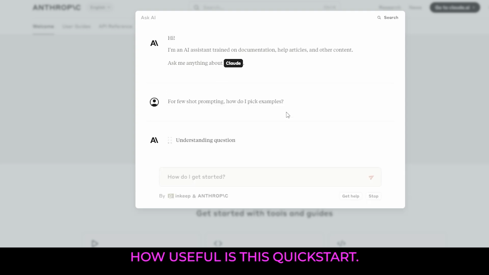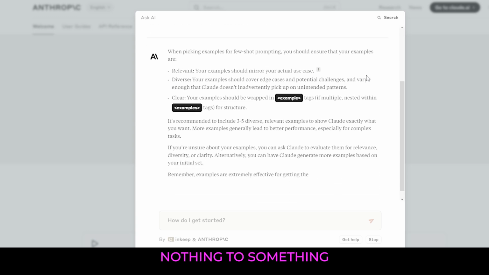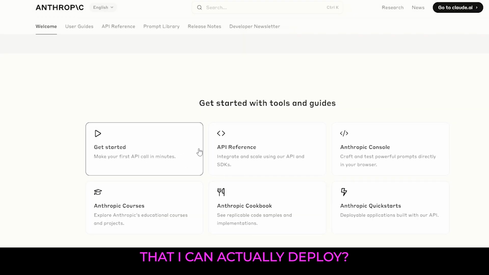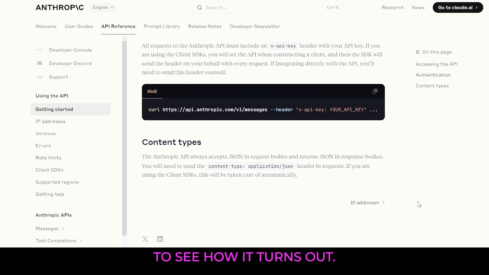Now the question is, how useful is this quickstart? Like how soon can I go from nothing to something that I can actually deploy? Now that all really depends on the community, and I'll be checking back to see how it turns out.